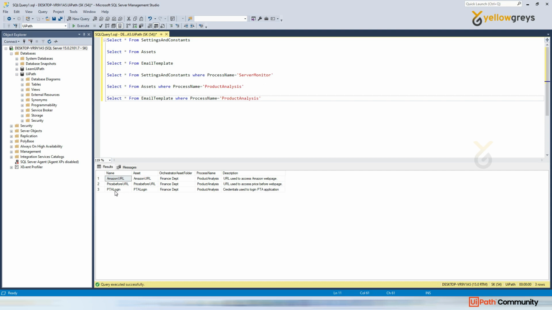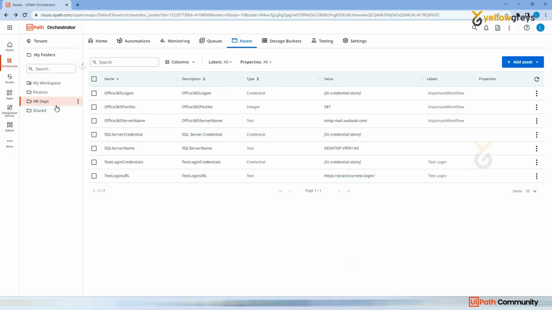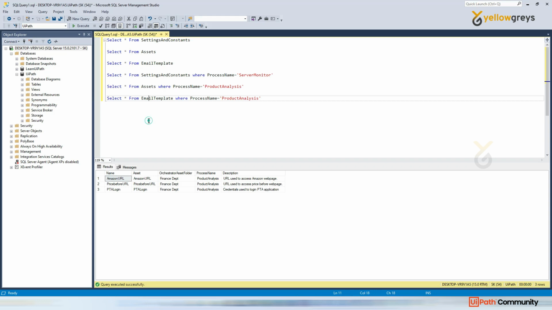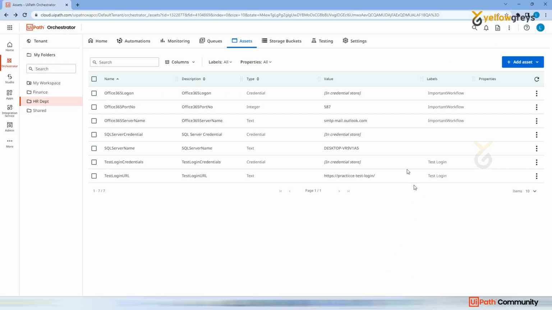This PTA login should come from the Amazon URL price before, but the orchestrator folder is the finance department. So what I'm going to do: the HR department is there, right? Let me change it here itself. Update query, I can use update query here.